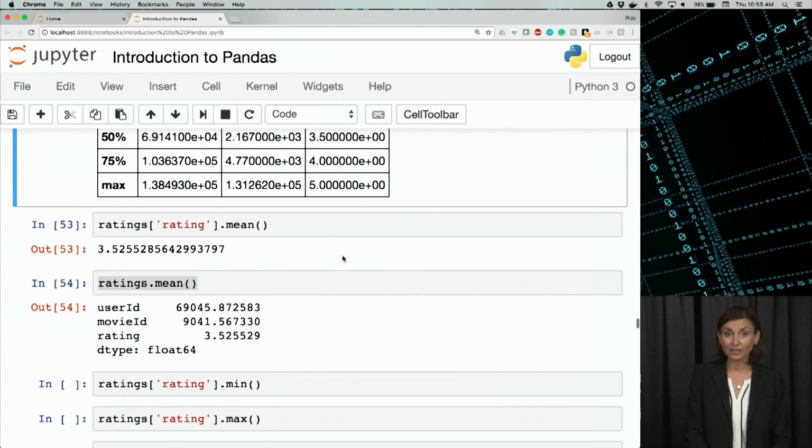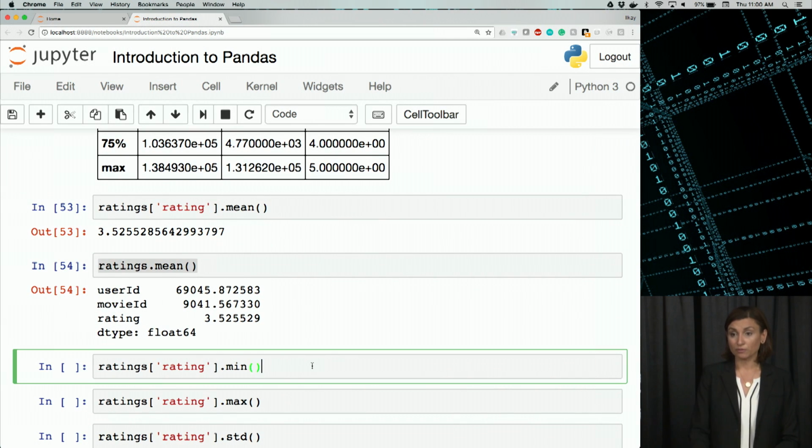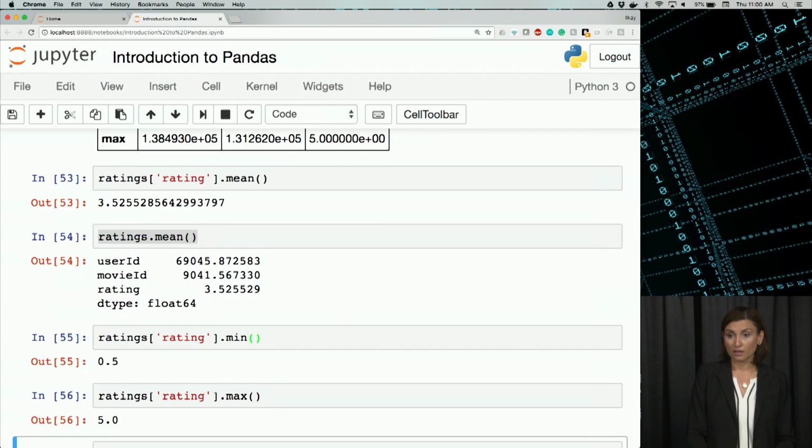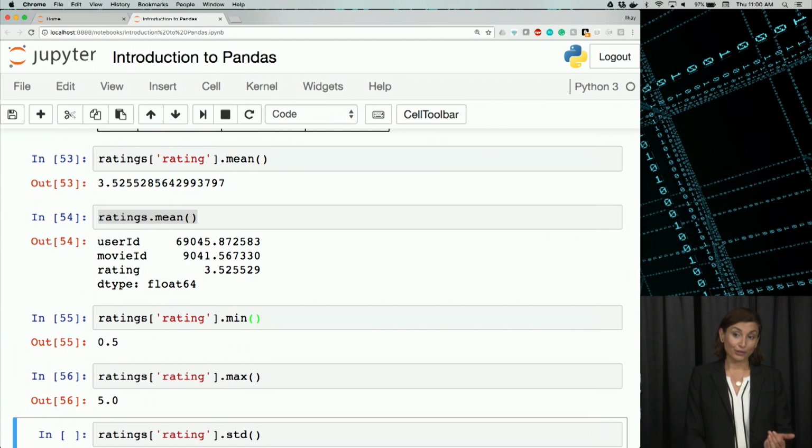Okay, next we will look at the minimum and maximum ratings shortly. Let's run these two. We are saying ratings, and we are selecting from the ratings that rating column, and we say dot min. I'll run the minimum and maximum. Okay, minimum is 0.5 and maximum is 5.0. So they are both in the range of possible good values. The rating should be between 0 and 5, and we see minimum and maximum are within that range.